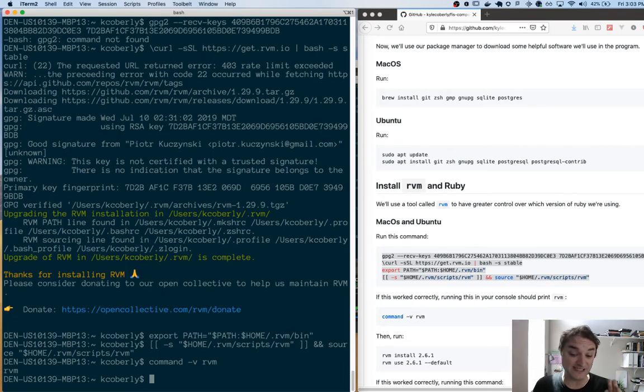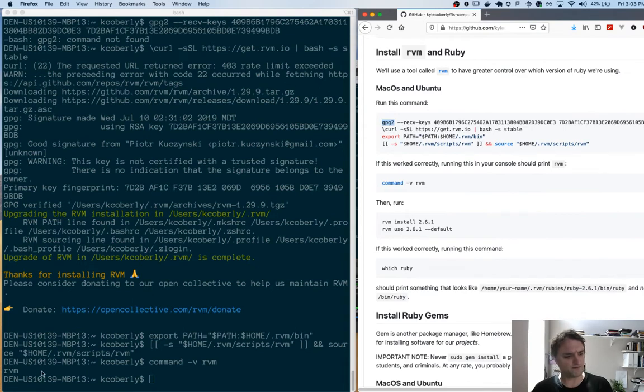If you don't see the word RVM there, stop. Try running this command again from the GPG2 up here. And if that doesn't work, reach out to an instructor and let's get you squared away. This is a really important one to make sure that we have this working before we do anything else. Okay, but if you saw RVM show up there, you're in good shape.